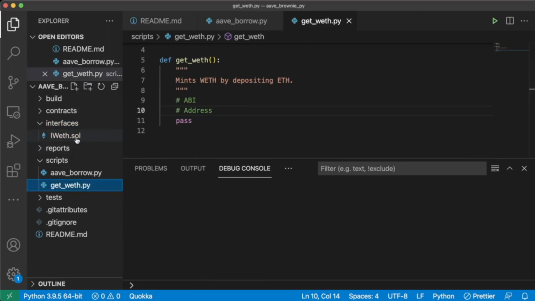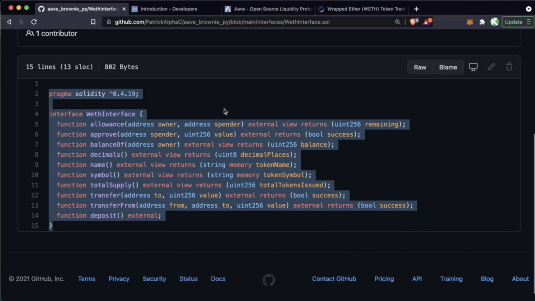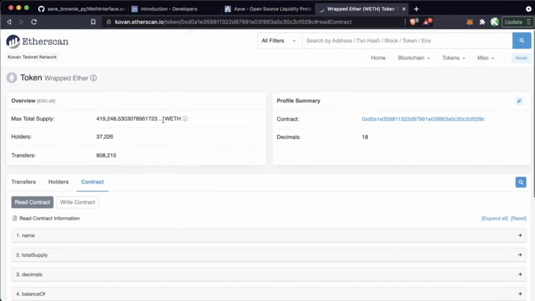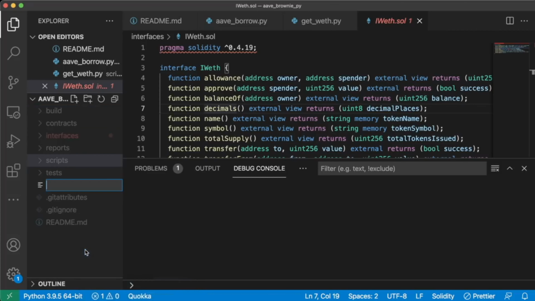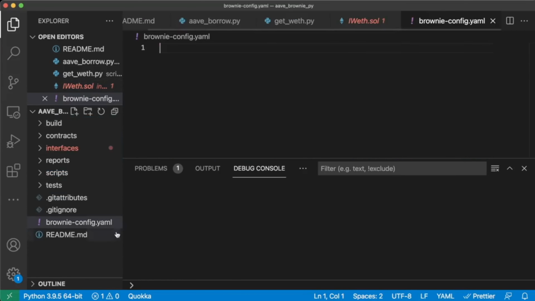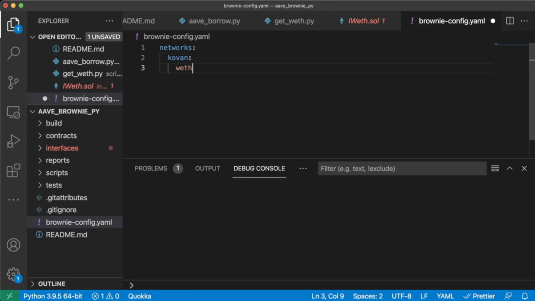So we have an interface now, and we also have an address. But again, this is our address on the Kovan network. Since we know ahead of time that we're probably going to be using this on different networks like mainnet and Kovan, etc., we're actually going to create a new file. We're going to add our Brownie config. Hopefully this is starting to look a little familiar to you now. We're going to go ahead and add our networks in here. In here, we're going to go ahead and add Kovan. And in here, we're going to write weth_token.